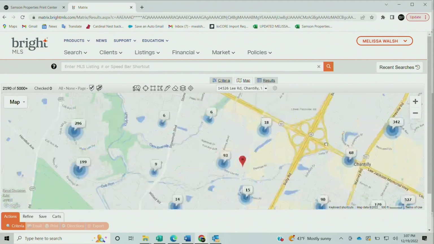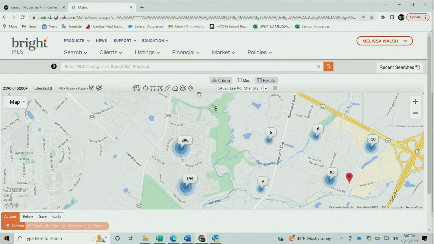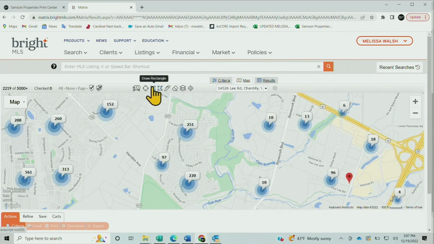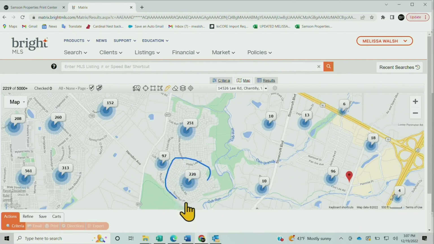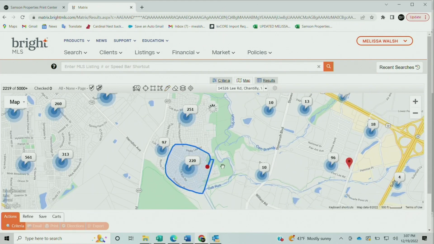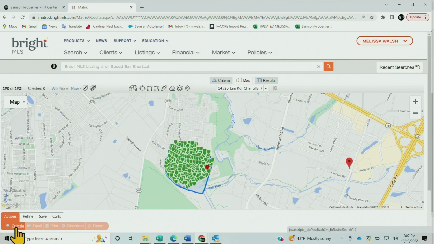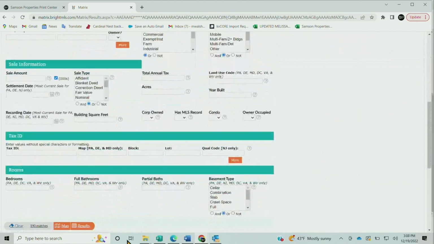Here we are. I'm going to scroll over here and then just use one of these drawing tools to select my focus area. So I'll do this one here. Okay. Now I can click back to criteria and come down and go to the results. But before I do that, for this case, I'm doing a just listed. I can go ahead and proceed.